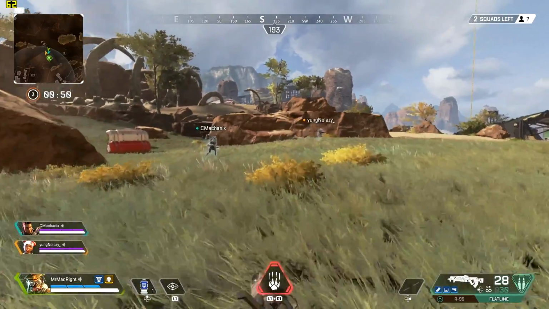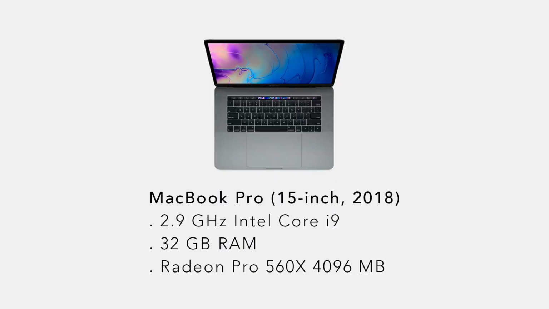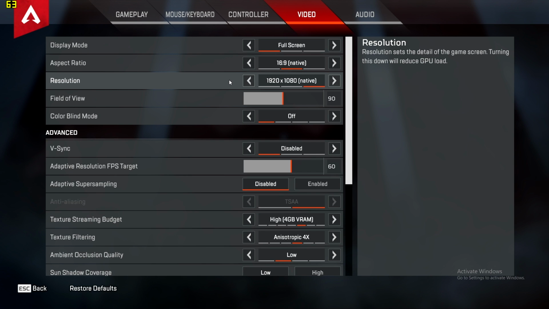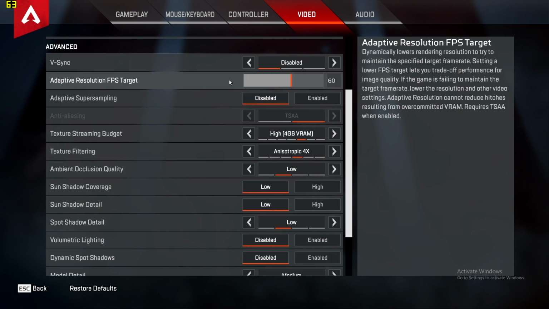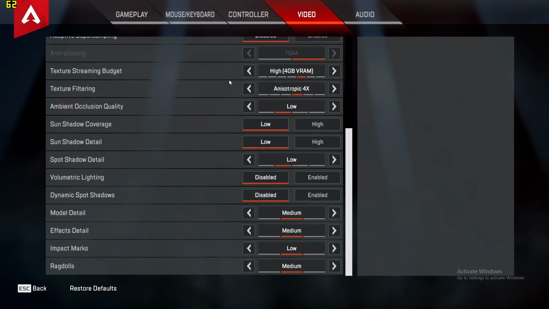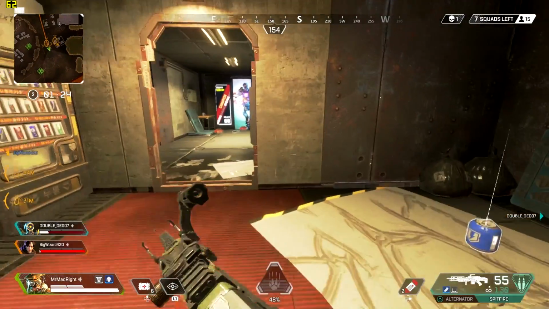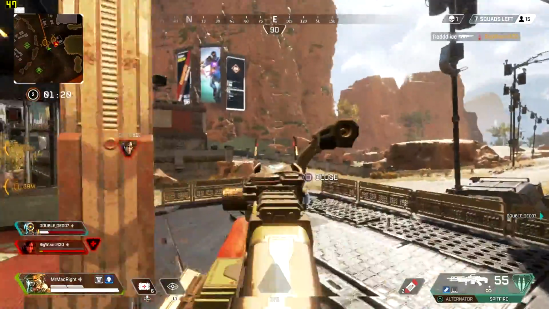Okay, so next we're going to be going over my Mac performance for this game. I'm running it on a MacBook Pro 15-inch from 2018. I'm playing the game at a resolution of 1920 by 1080, and I've got the quality preset to medium. I've got VSync disabled, and my frame rate is around 55 FPS, sometimes 60. However, it can go down to the 40s sometimes.